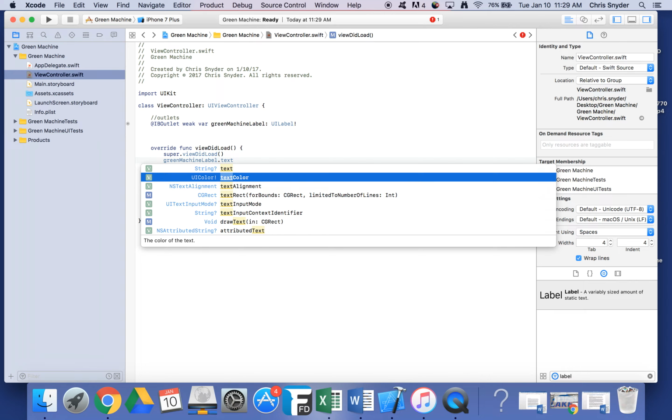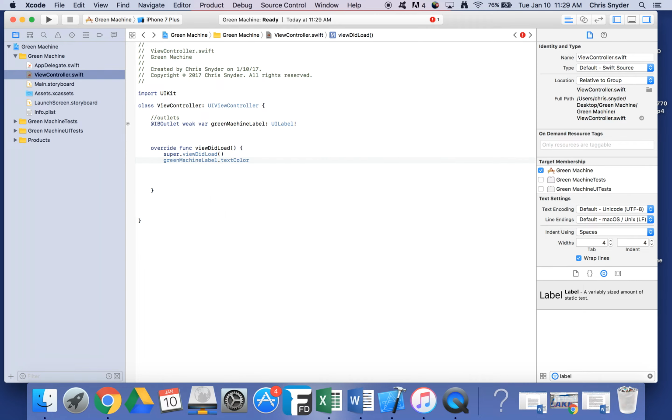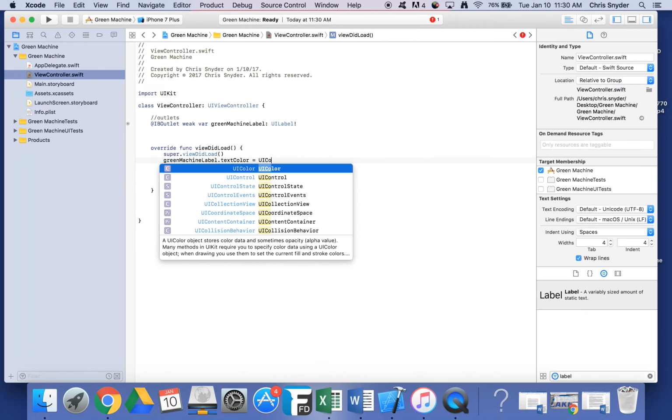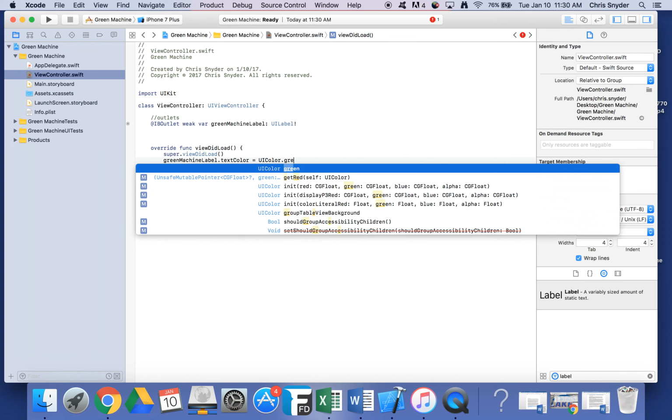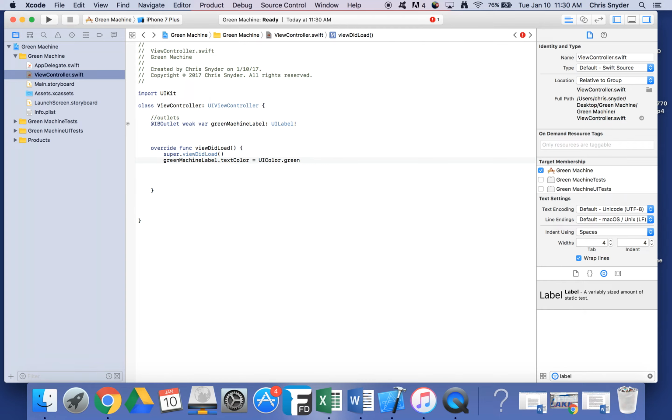I'm going to change the text color of Green Machine Label, because right now it's black, but when it loads up, I want it to be green. So then I'm going to go UIColor.green. Basically what I've done here is I've accessed the UIColor property from UIViewController, and then I'm accessing the green characteristic. Now I've got UIColor.green.